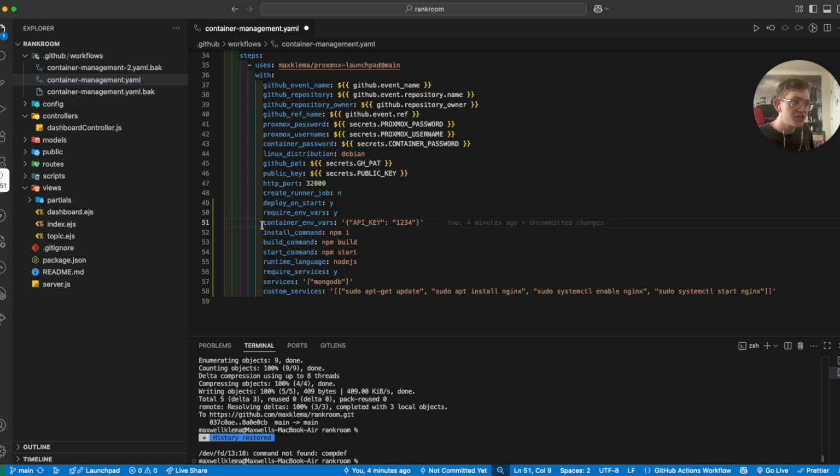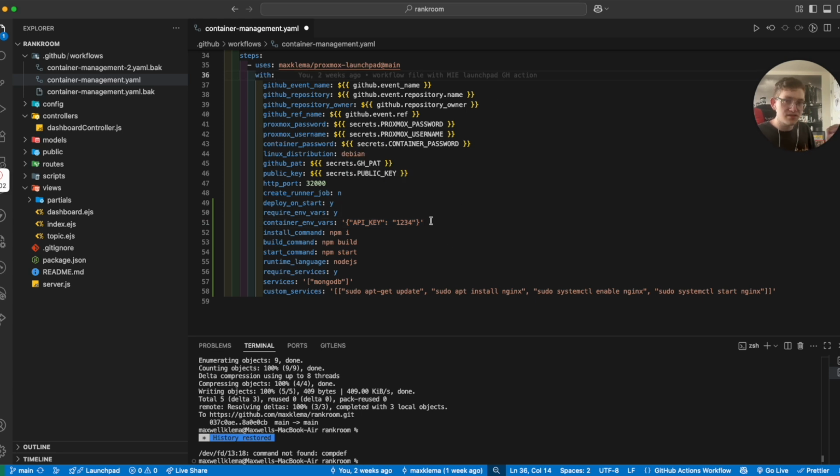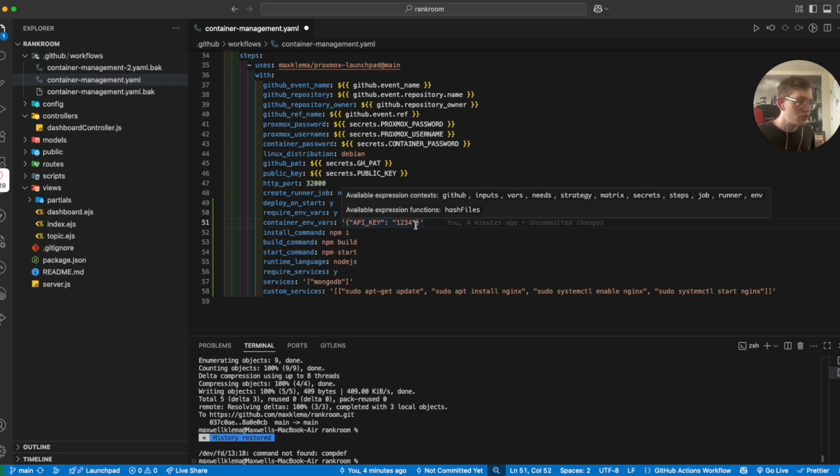If your application does require environment variables and you set this to Y, the next field is going to be the container environment variables field. And in here, you're just going to put a simple JSON piece of text wrapped in single quotes with key value pairs. So the environment variable name will be the key, and the value for that variable will be the value for the key. In this example, I have an environment variable named API key, and I'm going to set the value to 1, 2, 3, 4.